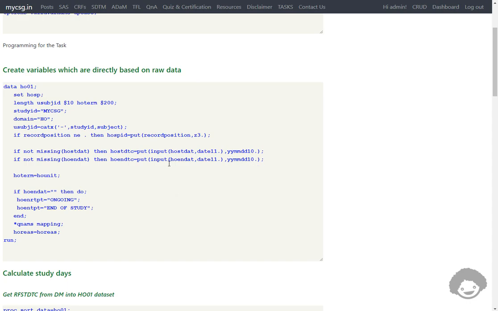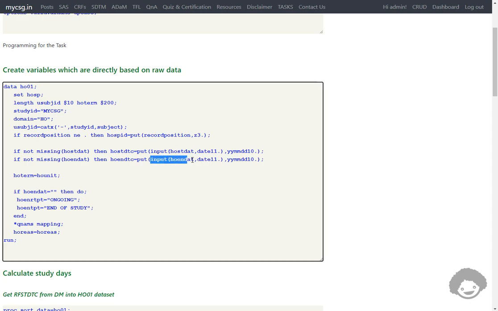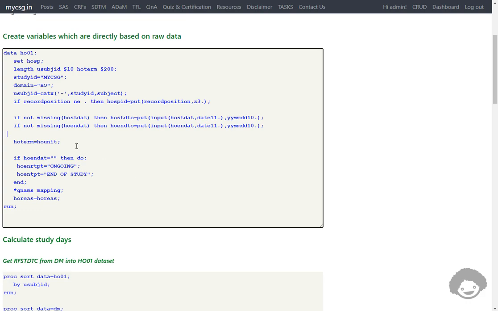So before that, what we are doing here is, in the input data, the dates are collected in this DATE11 format. So they are in character format. So what we are doing here is we are first converting them into numeric format using the DATE11. informat, and then converting that back into character but into ISO 8601 format or YYMMDD10. format. And then we were asked to populate the HOTERM variable with the value from the HOUNIT variable. So we are simply assigning that value to HOTERM.